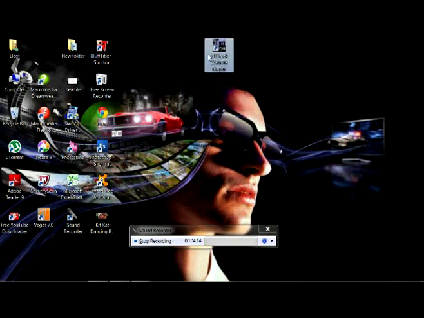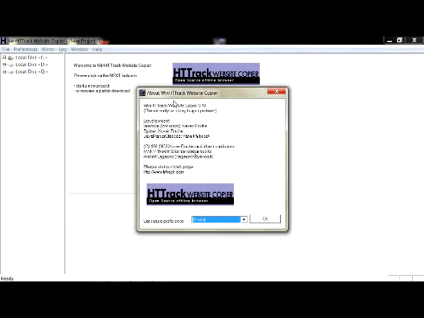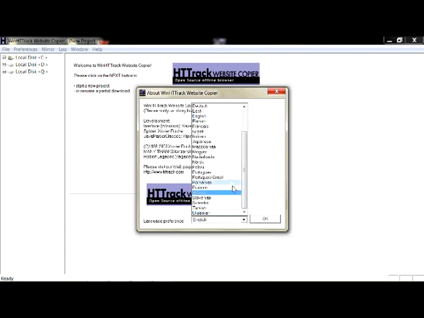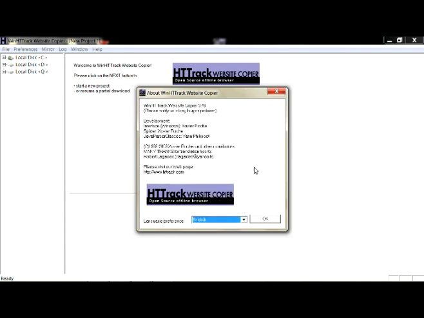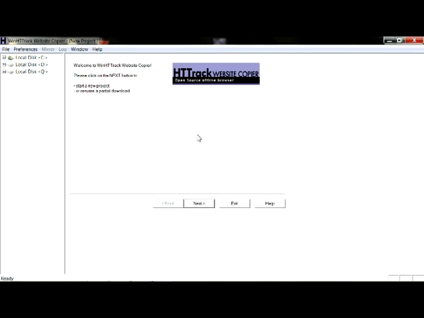On the desktop we can see the shortcut icon of HTTrack website copier. Just double click on it. This is WinHTTrack website copier. There are many language preferences including English, Turkish, Polska, Portuguese and so on. We just choose English, the universal language. And then it is the first page: Welcome to HTTrack website copier. Please click the next button to start a new project. Just click next. It is a user friendly software.